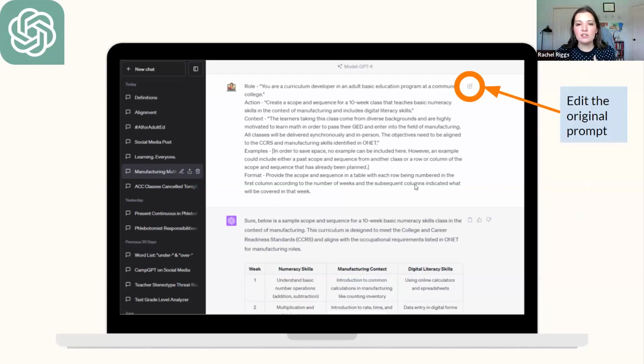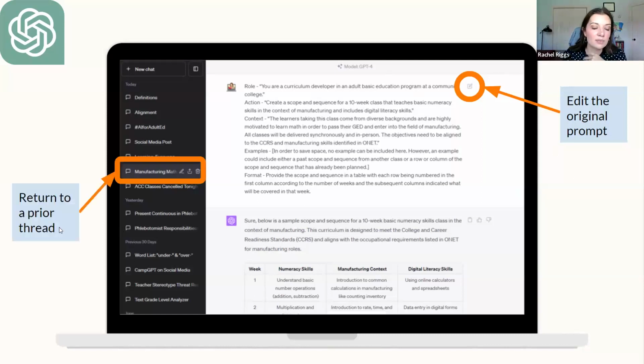So if I've entered a prompt and I get a result and I see, oh, you know what? In my prompt, I asked for a 10-week class. It's really a 12-week class. I can go here and edit the prompt and just delete 0 and add 2, and it will regenerate the result. So if I want to make small tweaks, but I don't want to rewrite everything, that is one way that I can do it. I can just edit that prompt.